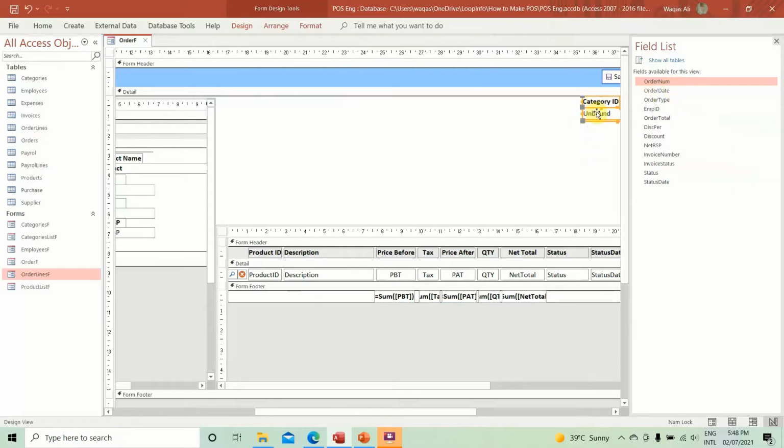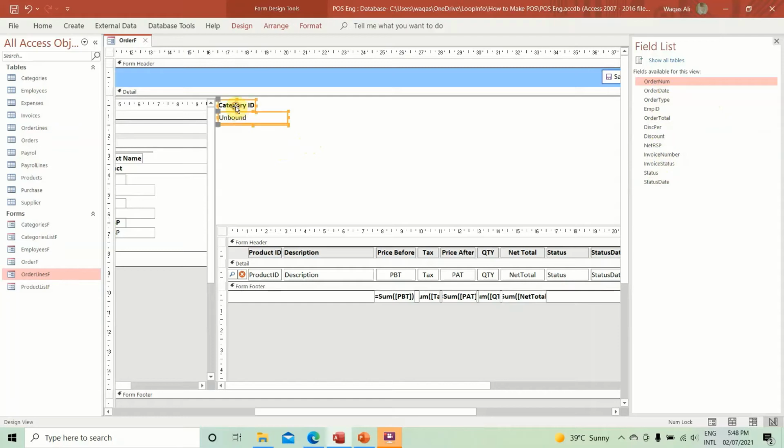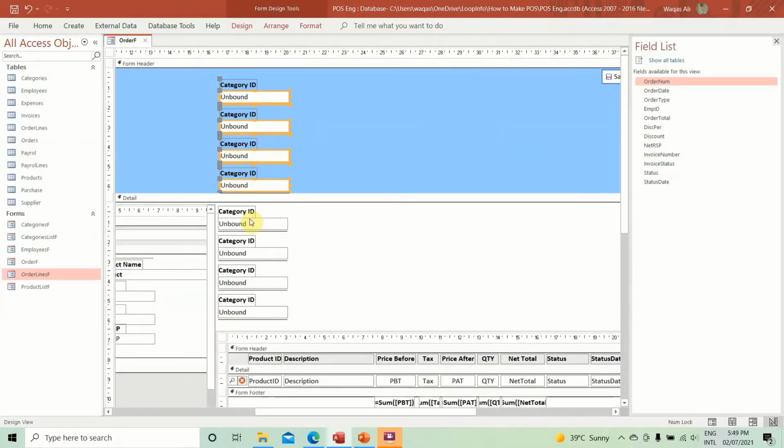So what I'm going to do, if you remember, we are going to keep the same static design language. So I'm going to copy and paste 11 times. Bring them here on the top. Oops.